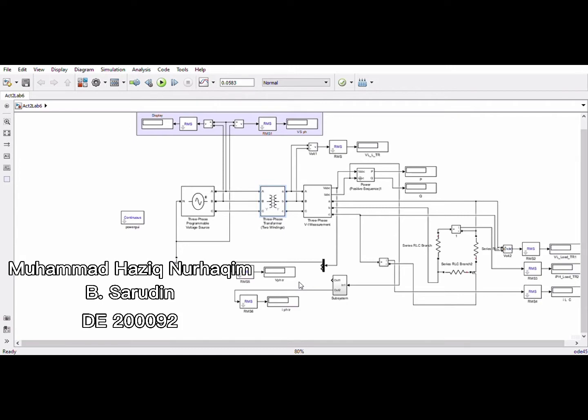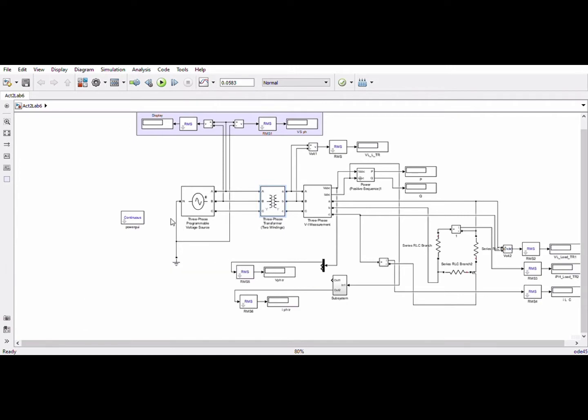I will show you the simulation for Activity 2, Lab number 6. First of all, the circuit is like this, and what we need to do is construct the circuit like this for the star-delta connection.